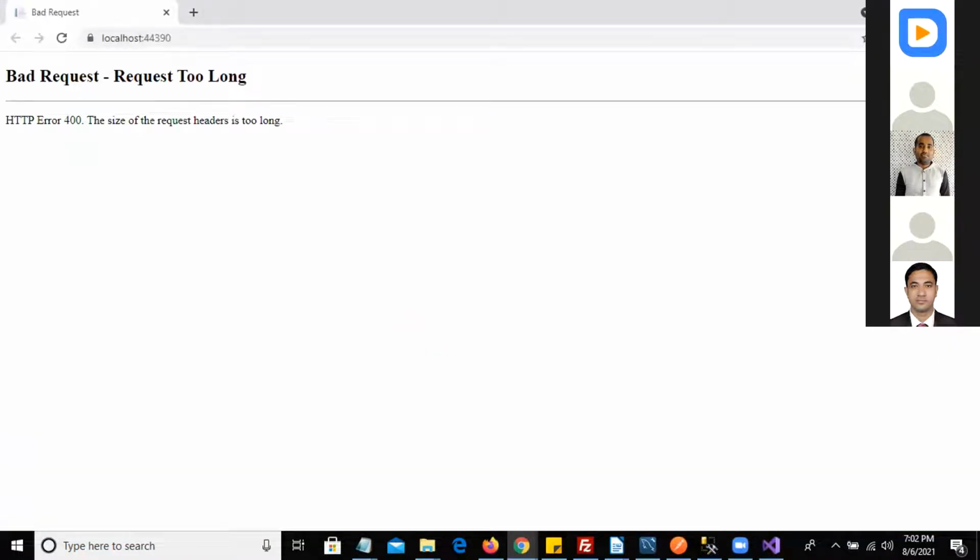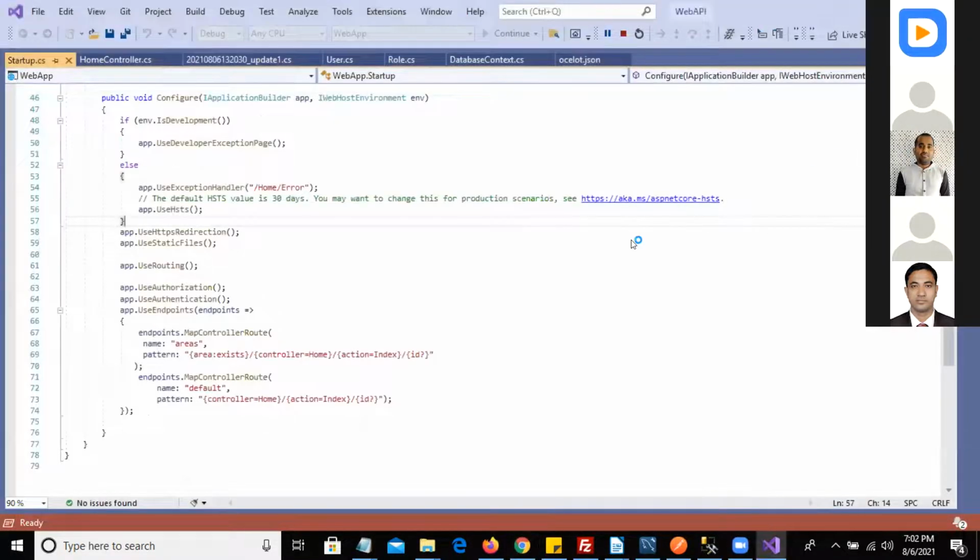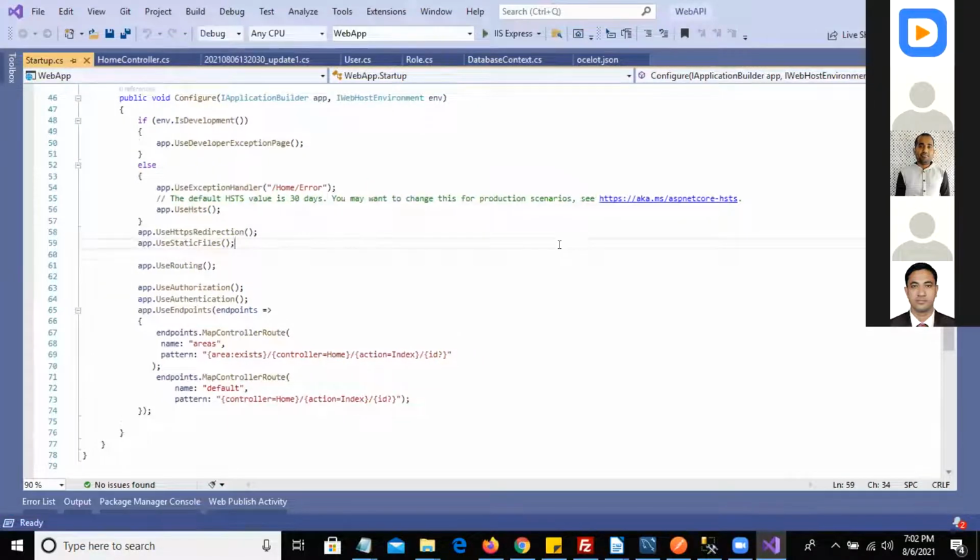Still I am getting the same error. So it is not an application specific issue, it is a system issue now. Please try to restart the system and try again. Hopefully it should work. Okay.